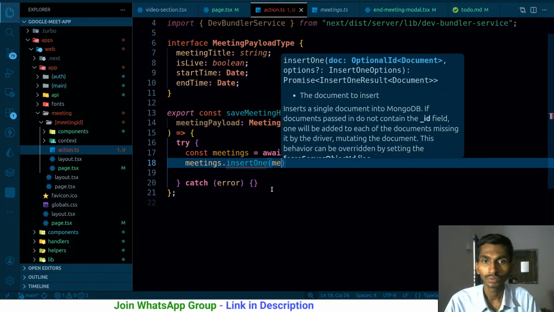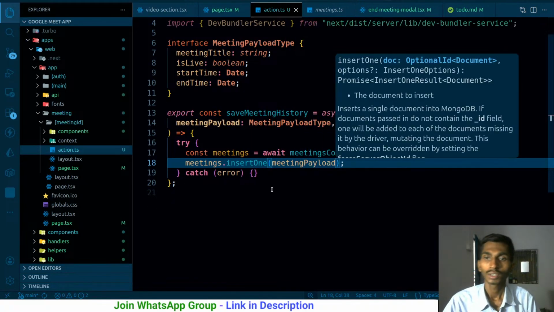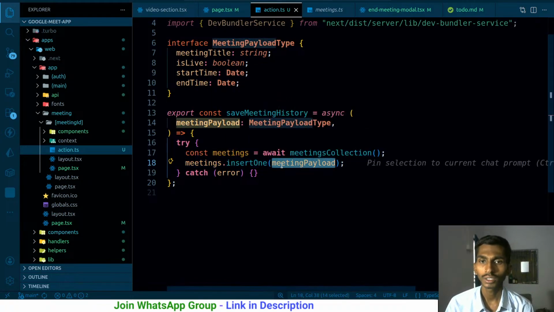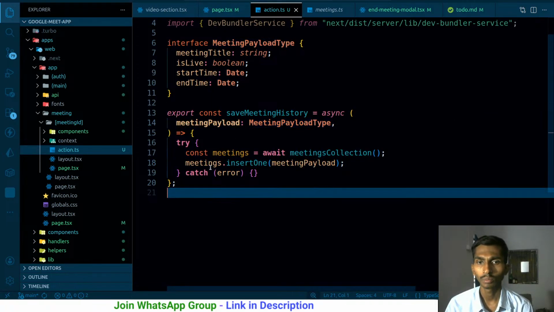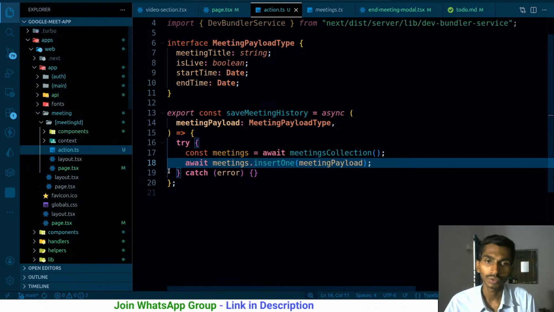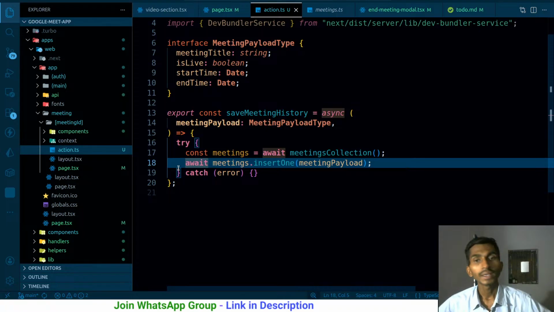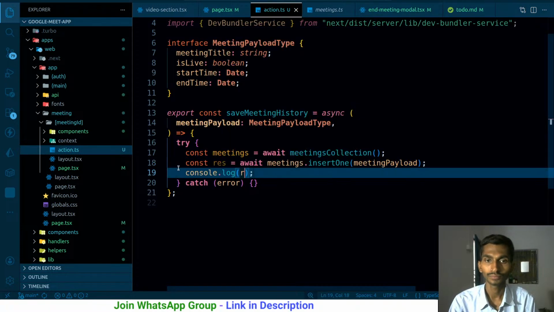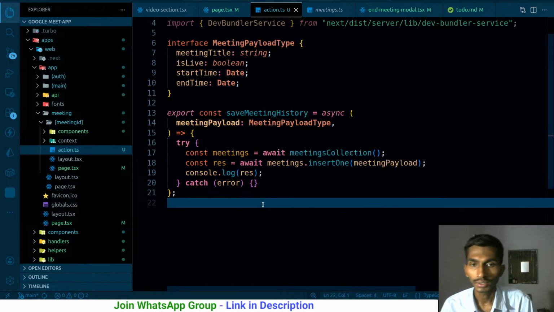The meeting payload, just like this. So insert one, there's going to be a document. That document will be containing the value of the meeting payload. That is it. I'm going to be awaiting it over here, and that's more than enough. Once this is done, once I have actually saved this, let's see what data I'm going to be getting. Something like this. Hopefully it's going to be working.